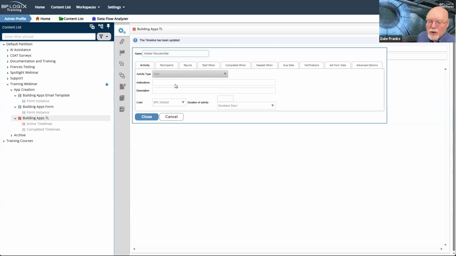It is a user activity. We're good there. We're going to need to give instructions to our user. This is our very first user activity. It's the very first activity with instructions now. So an approver has requested that you resubmit this request. I'm just going to leave it really generic like that.